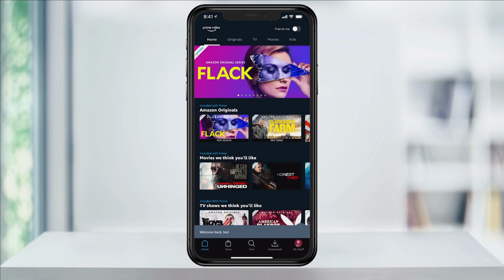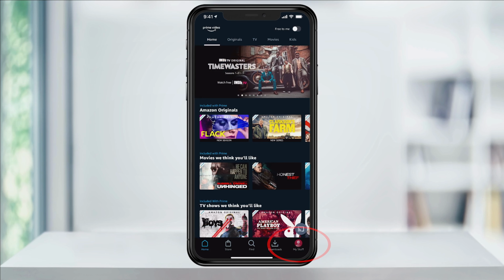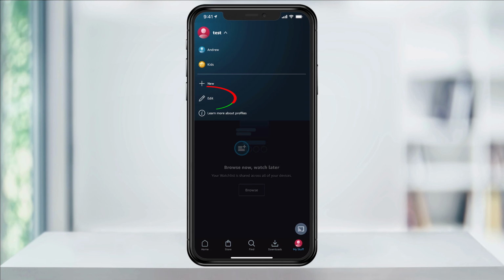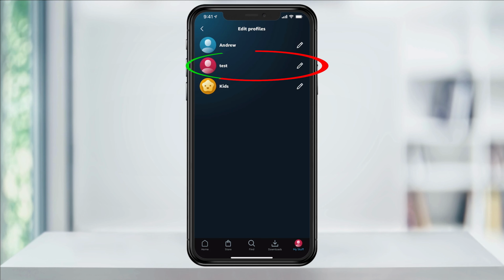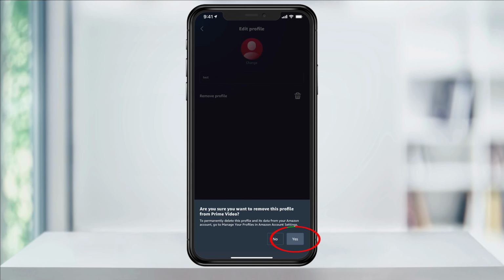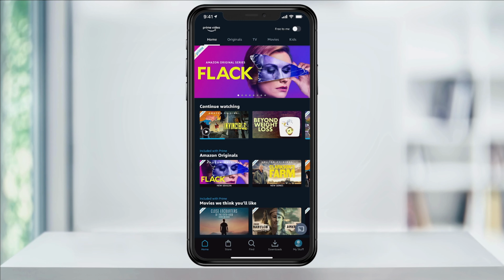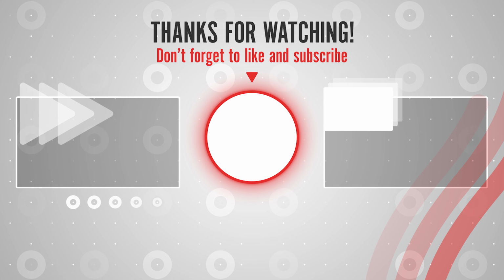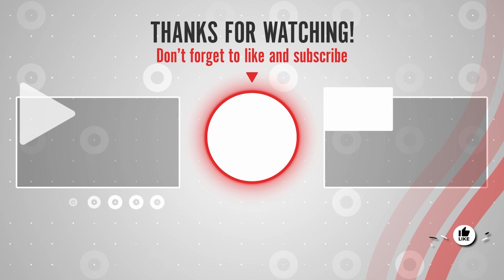And to delete the new profile, just tap My Stuff again, the name at the top, and then Edit. In here, choose the user that you want to delete, tap the trash can next to Remove Profile, and then Yes to confirm. And that's how you add and remove user profiles inside of Amazon Prime Video.